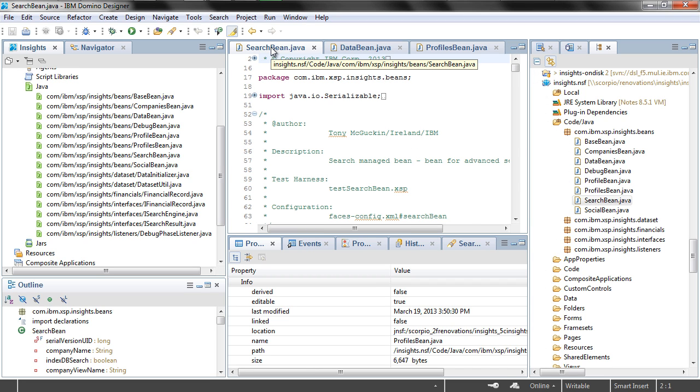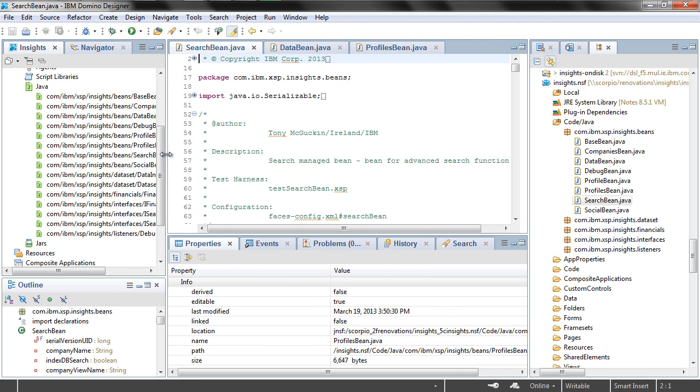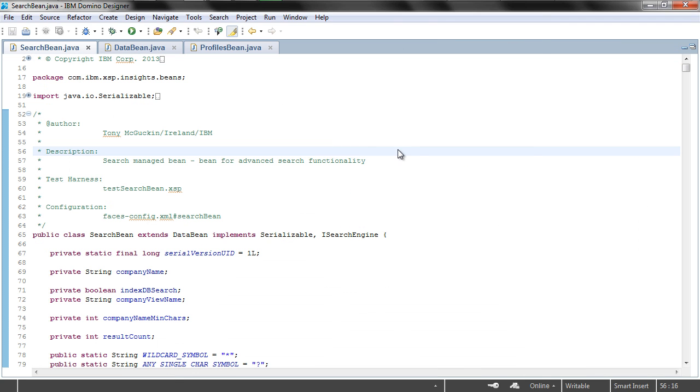So let me just take a look at the search bean implementation in order to point out the most relevant parts which you can reuse yourself, or indeed create your own implementation of a multi-threaded application. Inside the search bean, what you will find is a managed bean which extends the data bean, implements serializable, and provides an implementation for the ISearchEngine interface.